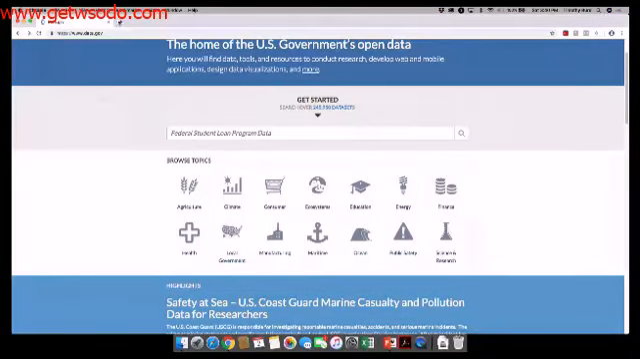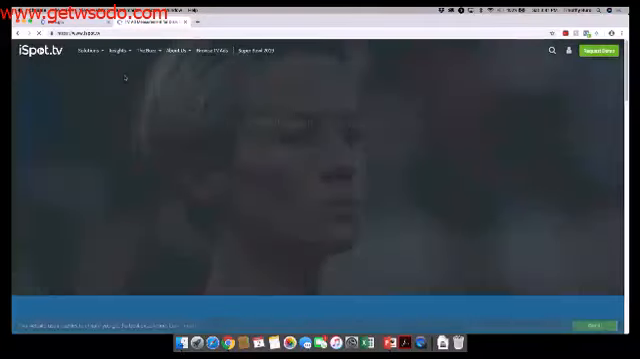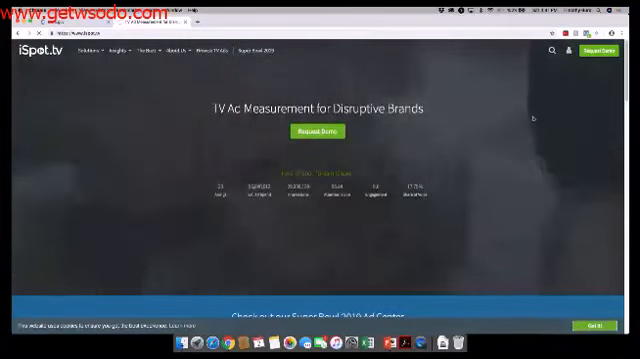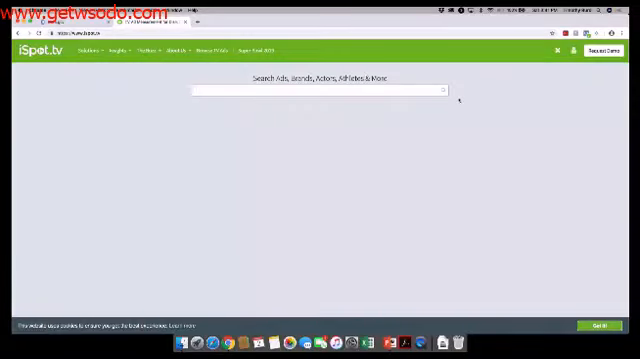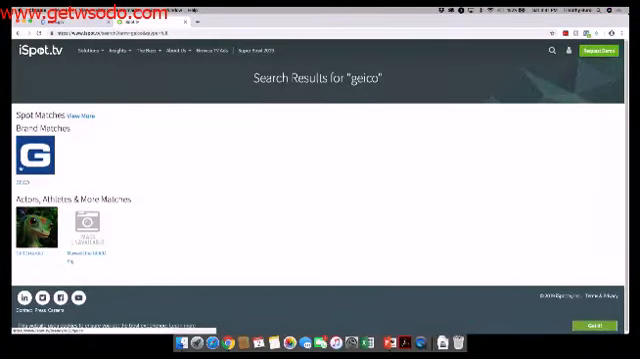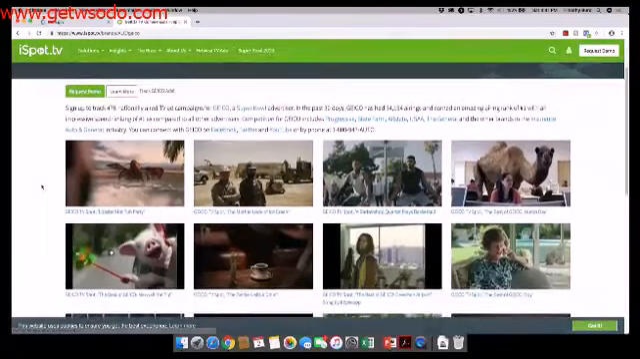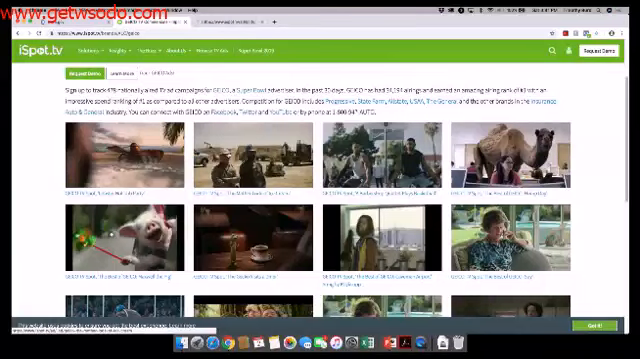Next one is iSpot.tv, which is a tool I really love. It's like a TV commercial spy tool. So I'll just use Geico as an example. I'm sure you guys all know Geico, the auto insurance company. So you can go in here, and we'll just open up a few.